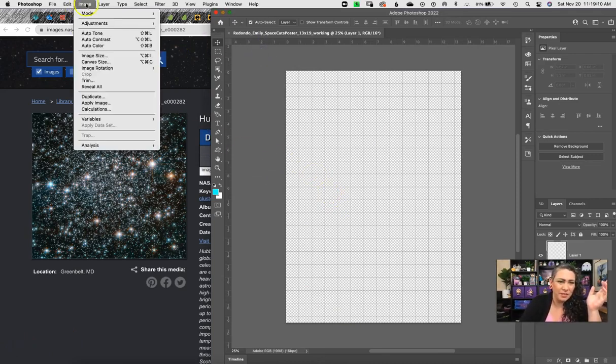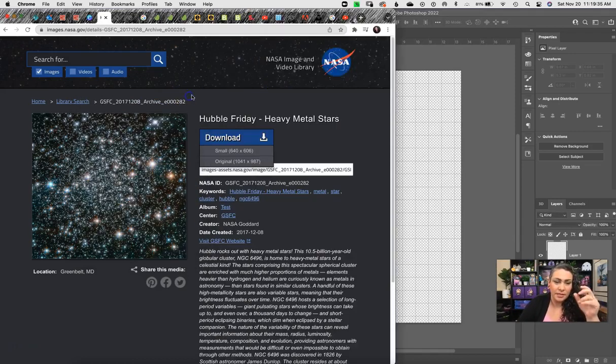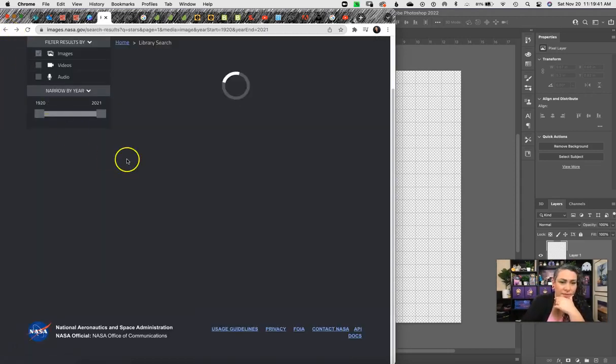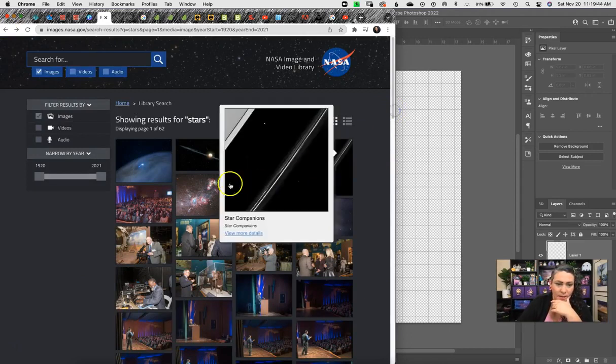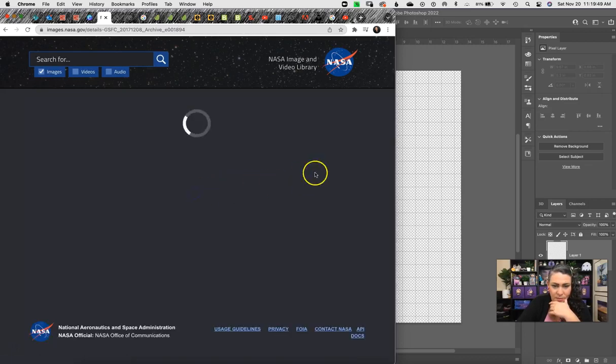Let me just come over here to Image, and go to Image Size real quick and click on pixels, and it's telling me that my width is a little bit over 4,000 pixels, and this is almost 6,000. So I need to make sure my images are going to work out well on here. So 4,000 by 6,000 is about what I'm looking for. So I could still use this. I would have to tile it, duplicate it to use it. Let's go back and see if I can find something else. There's one there, star formation, laboratory.